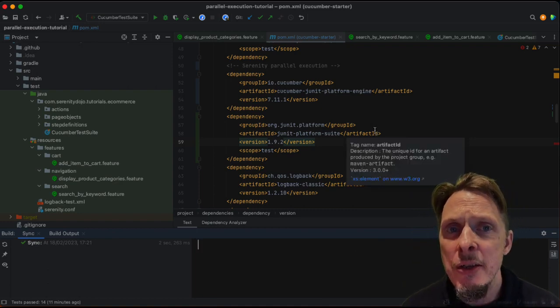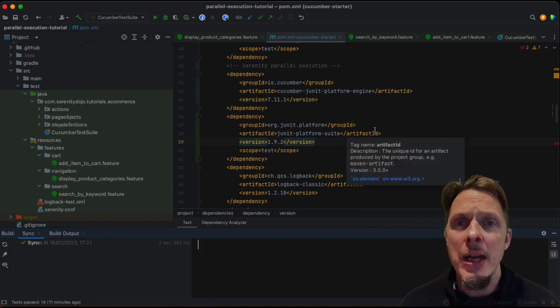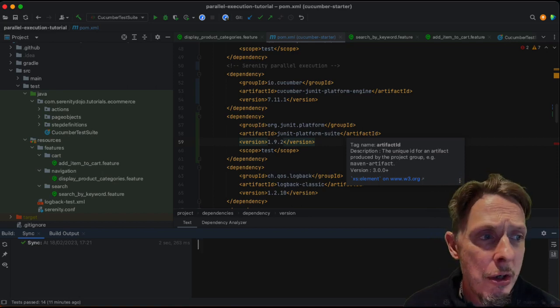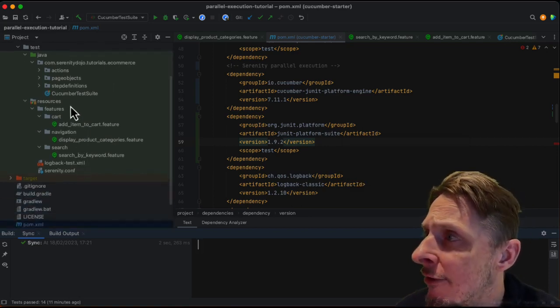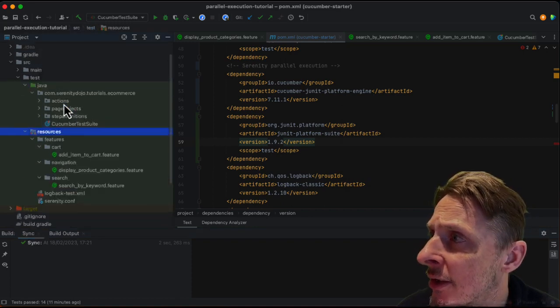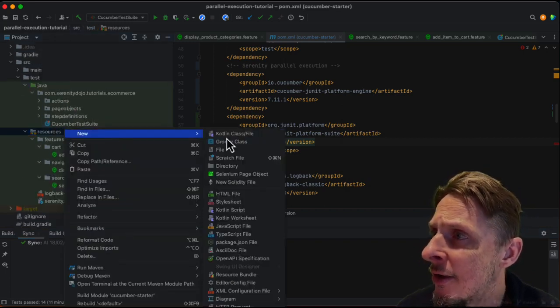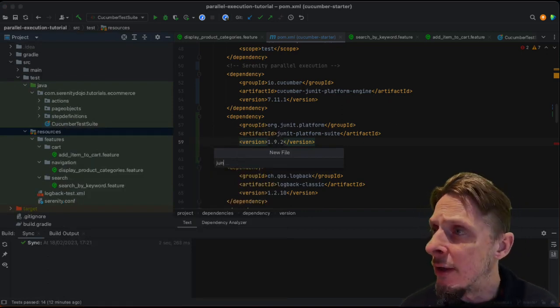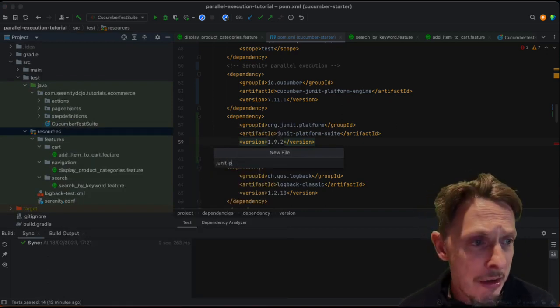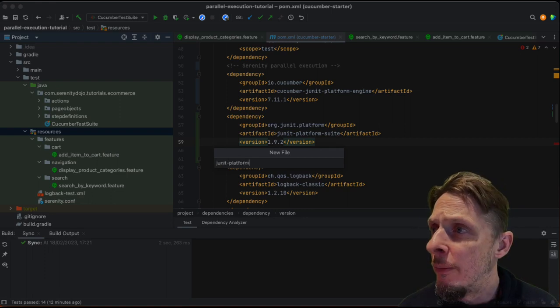Now, the second of the things that we need to do is to create a file called junit-platform.properties, which will live under src/test/resources. Now, this is a really important file for JUnit 5. So let's go ahead and create that, junit-platform.properties.